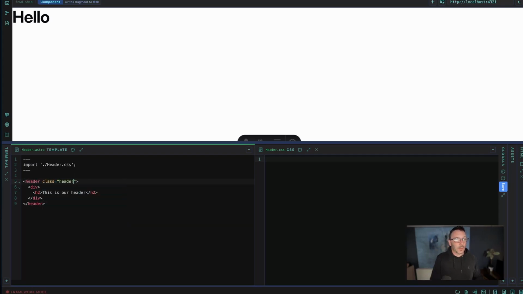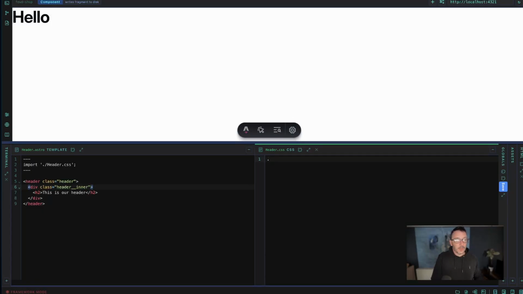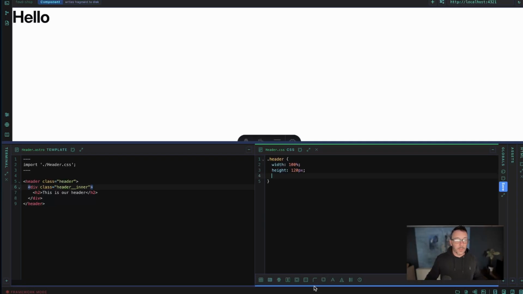Class equals header, and class equals header inner. Cool. Okay, let's style that up a little bit. So header, and if you're tired of typing, you can use this to put a background in, or whatever you want to do. And we're not displaying it yet. That's why we can't see it, because we're looking at the home page, but we haven't inserted that component there, which is easy to do.